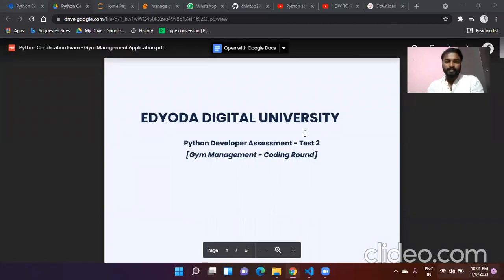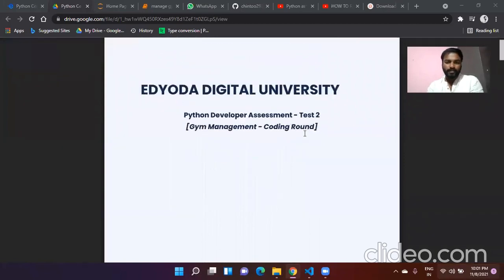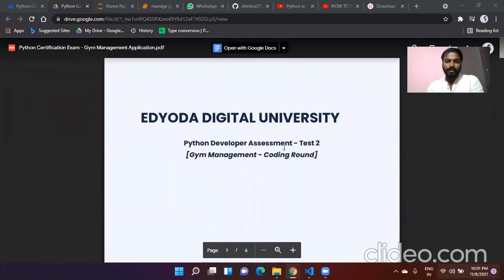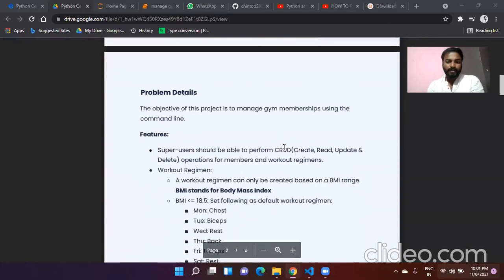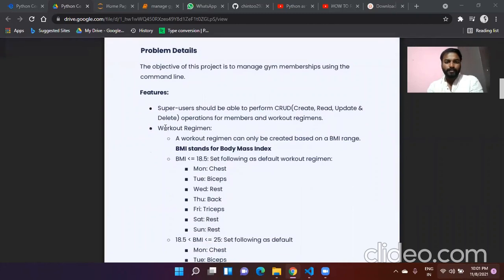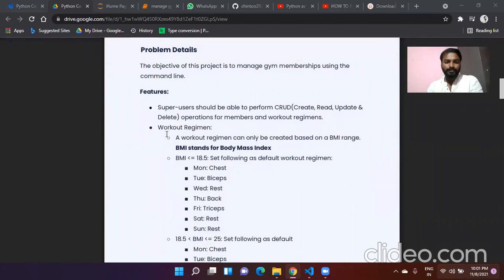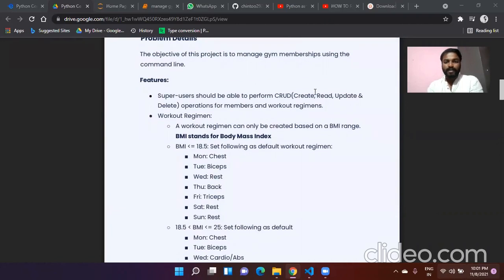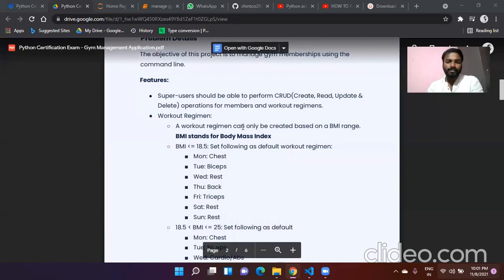I completed my given project, a gym management system, for the coding round 2. Here we have the details of the project. The features of this project are the supervisor and the workout regimen of the members. The supervisor can perform create, read, update, and delete operations.